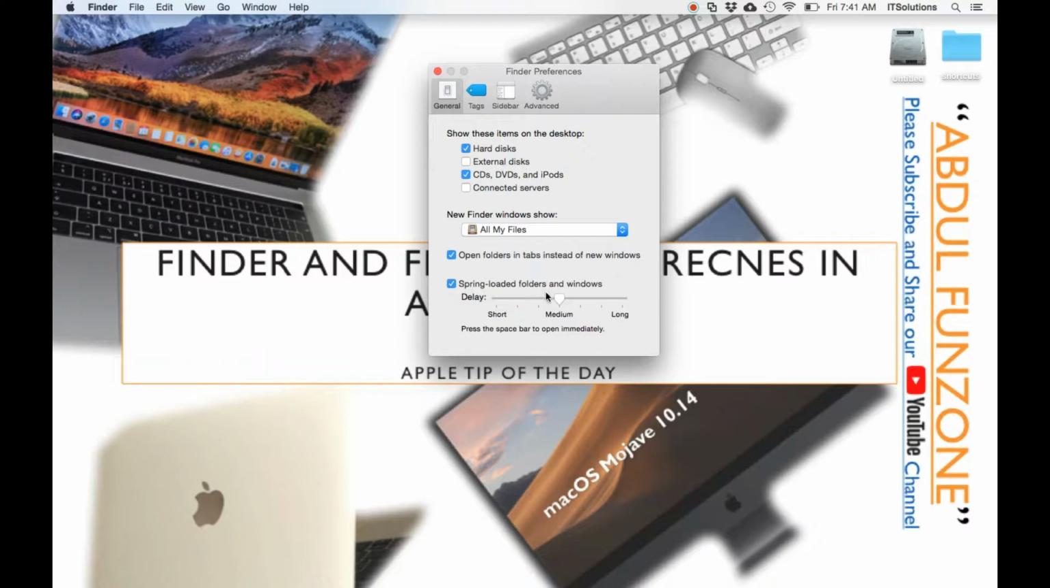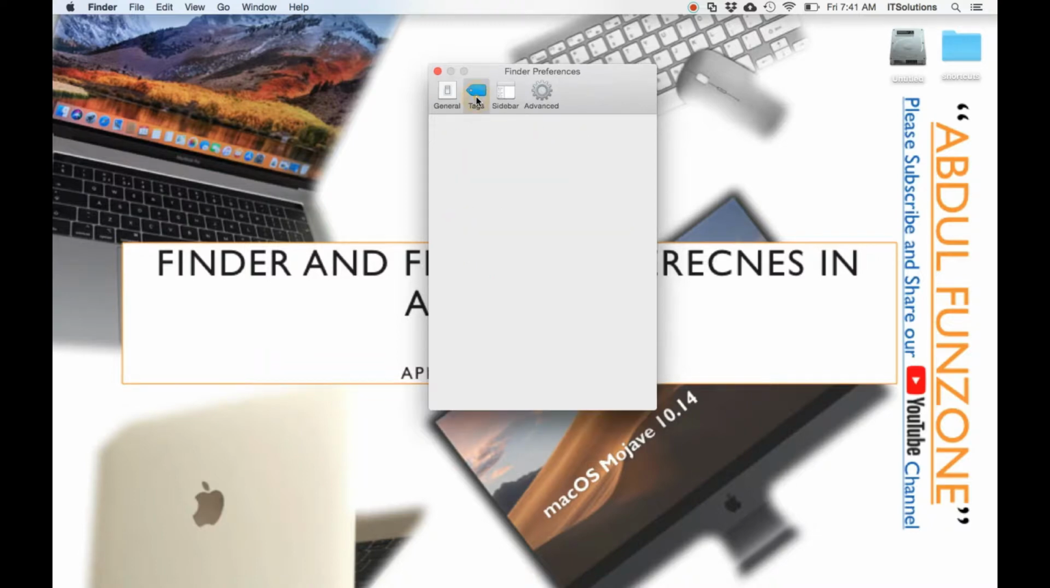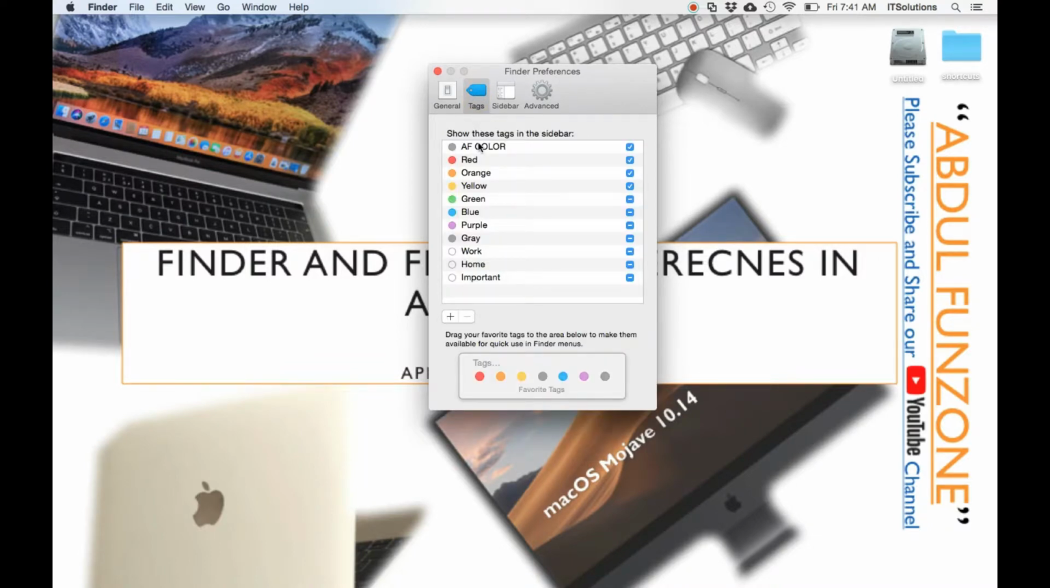And spring-loaded folders and windows delay. We can set it to short, medium or long. Then there are the tags. We can define these different tags with our contents, and we can search easily.